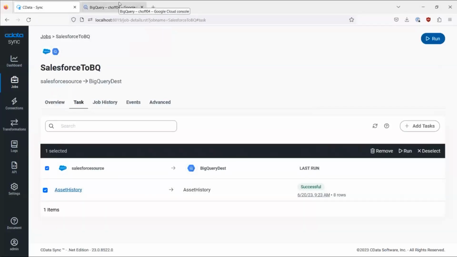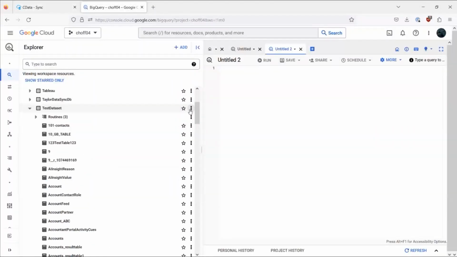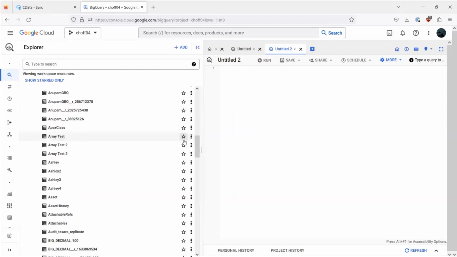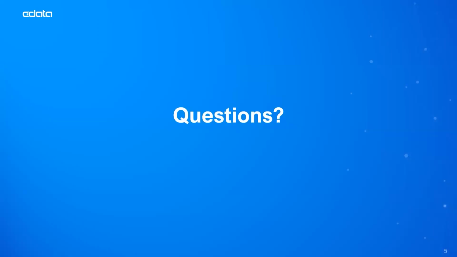So that finished, and we'll hop over to the BigQuery tab and refresh this data set. Now if we scroll down, we have the asset history table. So Sync was able to create and then replicate that data, and now we can use it however we'd like in BigQuery. So that's a pretty high level review of CData Sync. Now we'll open it up to a Q&A for any other questions that you might have.